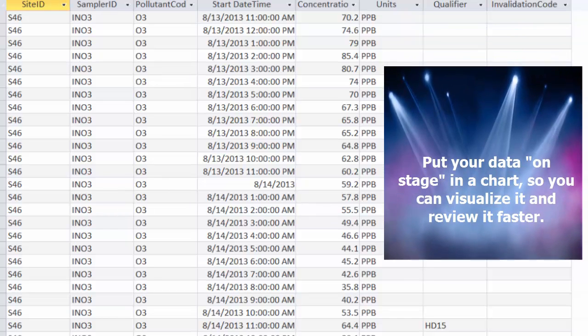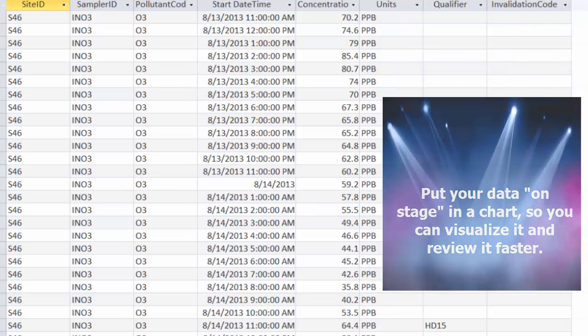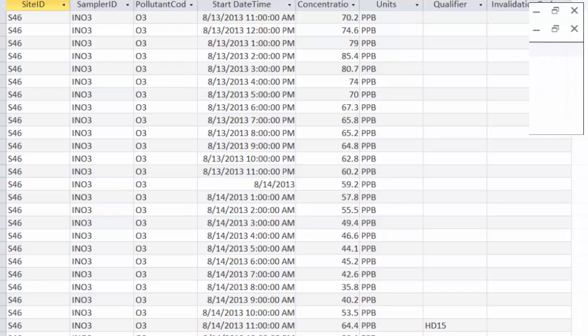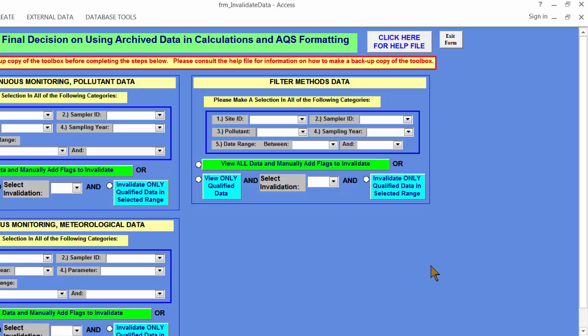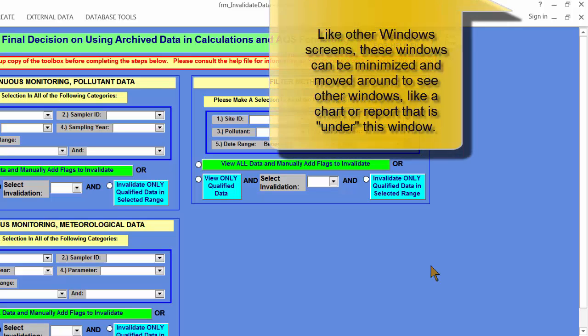And to do that, I need to go to a different form. So I'm going to first close this query window by clicking on the lower X. And now the data validation form is maximized, meaning it takes up the entire database window. And since I want to move to a different form, I need to make it smaller by clicking on the restore button. Remember, the restore button is this one that looks like two boxes on top of each other.